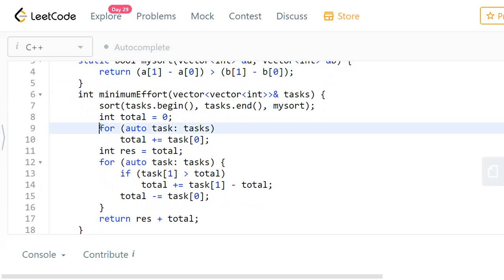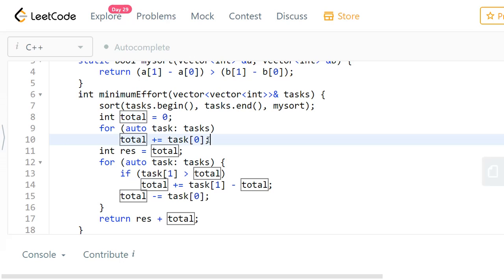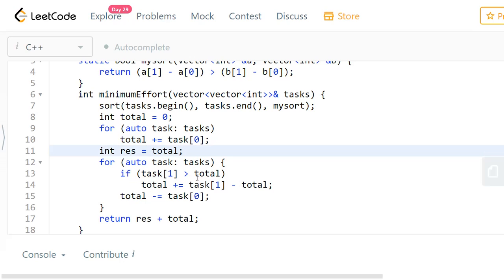Then we go through all the tasks and calculate the minimum total energy that is required, because we need at least the energy it takes for all the tasks to process. So we just add the actual energy required for every task and calculate the total. Then on top of it we need to add some more energy so that we satisfy the minimum energy requirement for all the given tasks and still end up with the minimum answer. So we start with the total. Our answer will be the total initially. Then for every task we have to check.